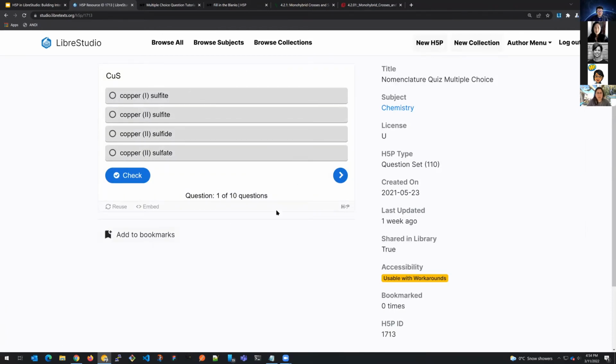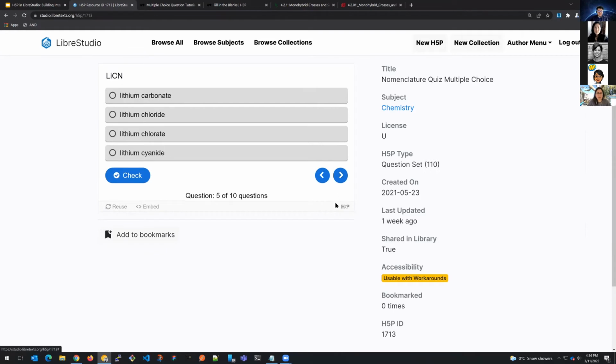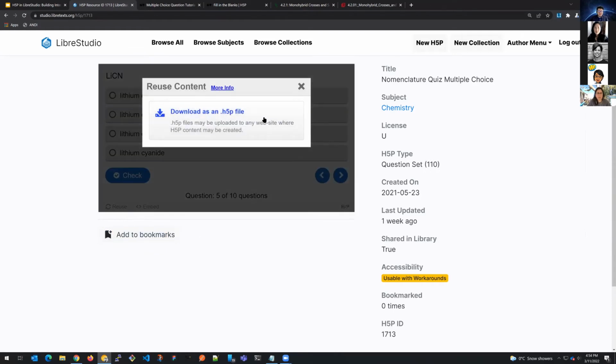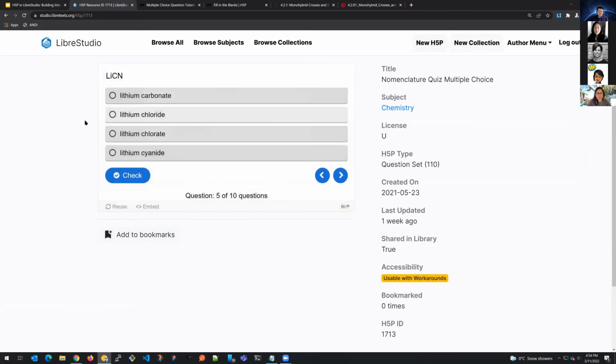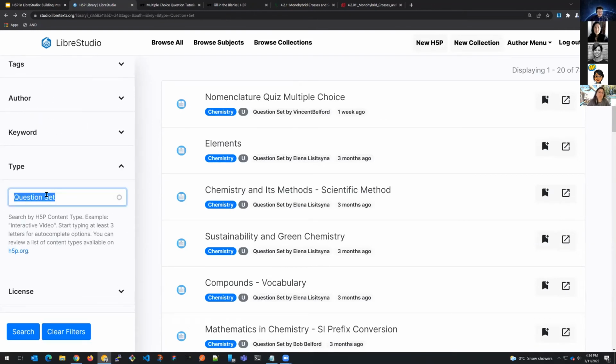You'll notice that there are 10 questions, and this is something that we want to use in our slide. Well, we can go through the same process. We can hit the reuse button. In this case, they've made it download as H5P. I guess I can't copy paste that. So that's the wrong content type. Pardon me for 1 second. We'll just look for a true and false question, perhaps. Keep our lives a little bit simpler.